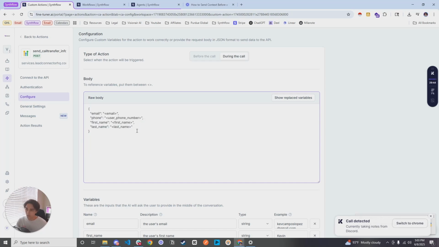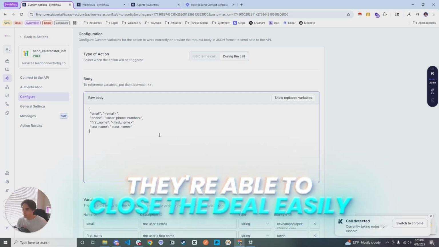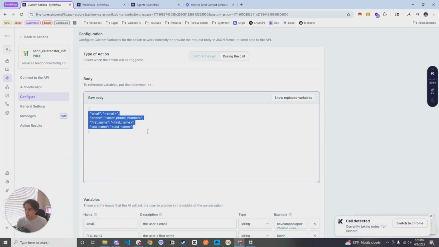However, do keep in mind that anything that you put in through here, for example, if you are giving this contextual information to a sales rep from your team, so that the assistant transfers the call over to them and they're able to close the deal easily, you can include any of the information that you need the sales rep to know in here. In this case, I'm including the user's phone number, the first name, last name, and the user's email. So that way, if the sales rep ever needs to look them up in the system, he is able to do so very easily.